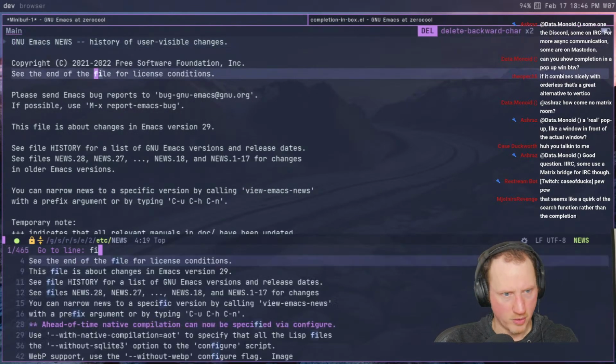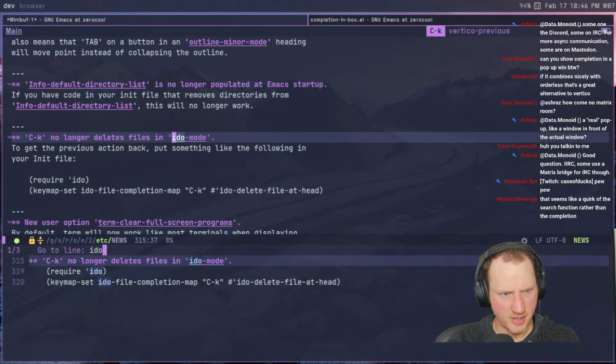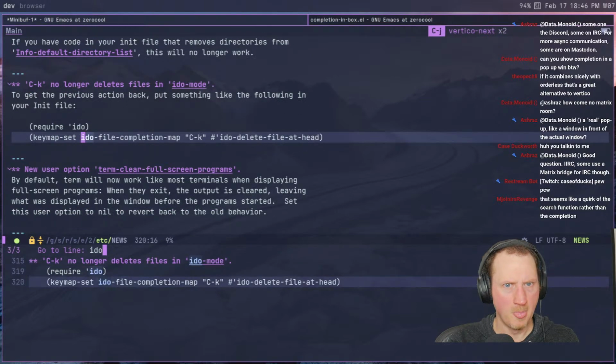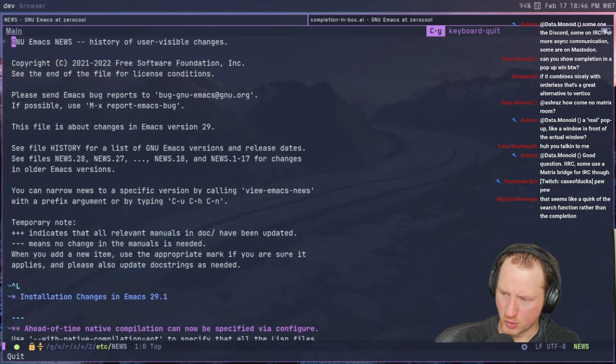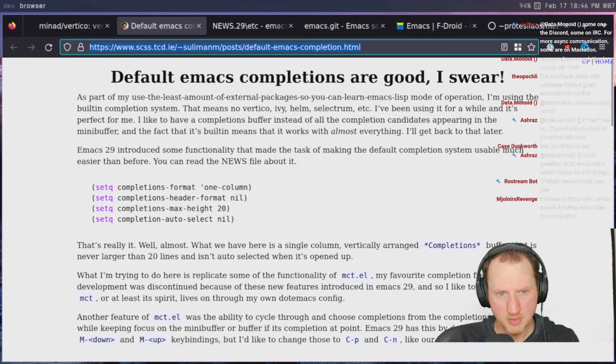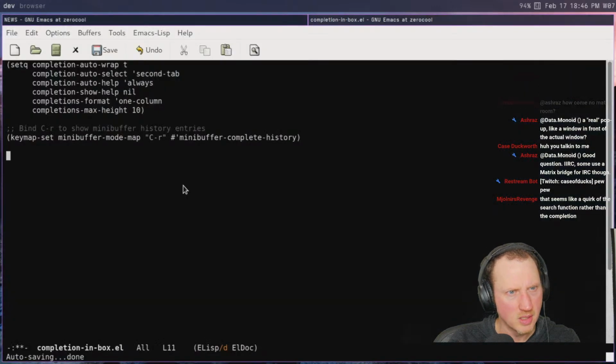Okay, nothing about Fido. Ido. Control K no longer deletes files in Ido mode. Okay, fine. What else? Vertical. Okay, so nothing in this version about that. Oh, I'm sorry, I didn't even finish what Mohammed's blog post was saying. Max height 20, auto select nil. I think we had auto select, right? Okay, yeah.